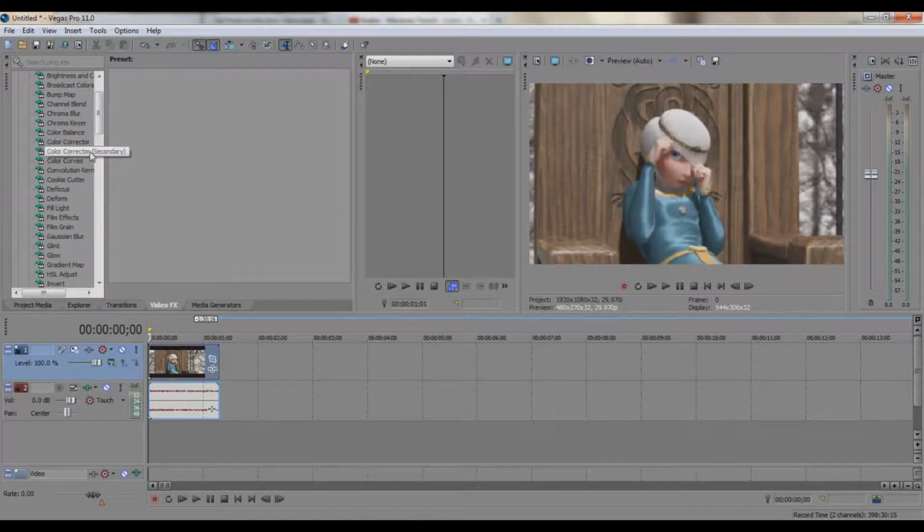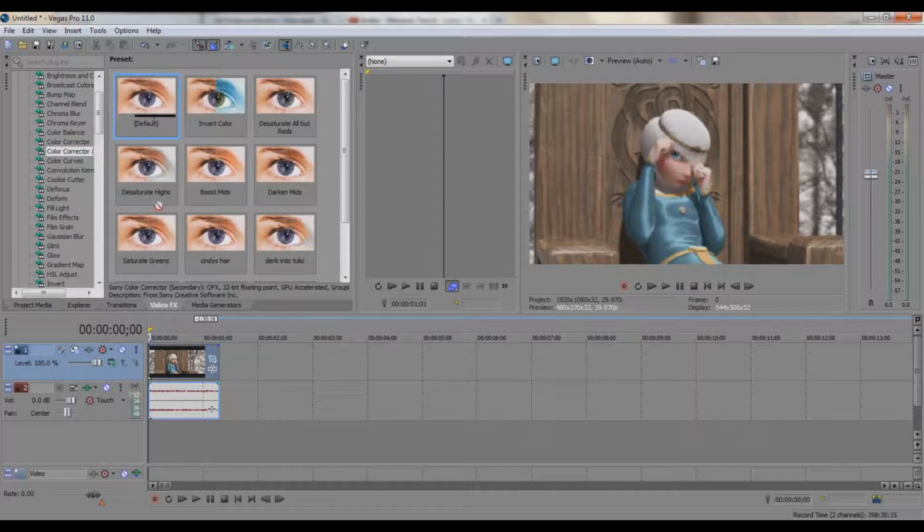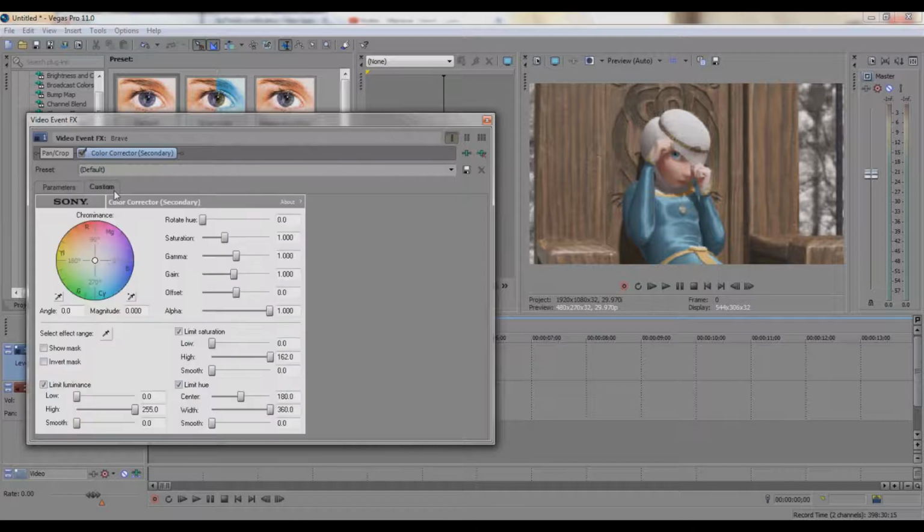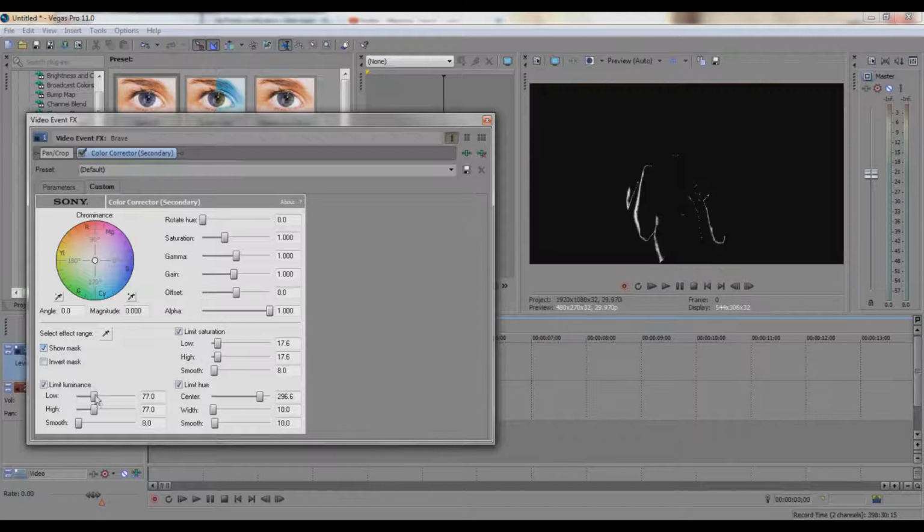Secondary is very important. You don't want just Color Corrector. It has to be Color Corrector Secondary. You're going to go into Custom, click Select Effect Range, and click the blue color on her dress. Then you're going to click Show Mask. And this is a little tricky. I would just watch me right here. This takes a lot of practice.